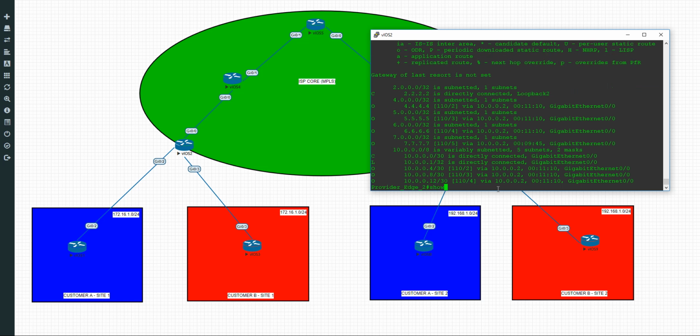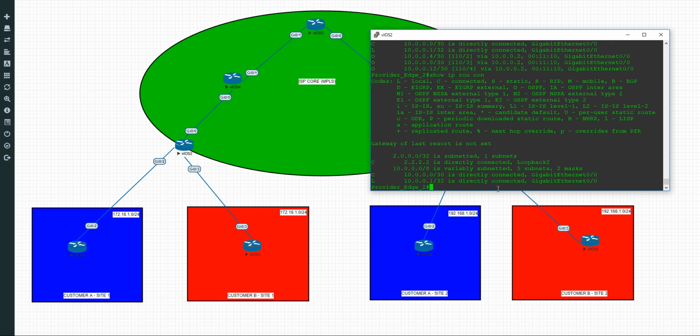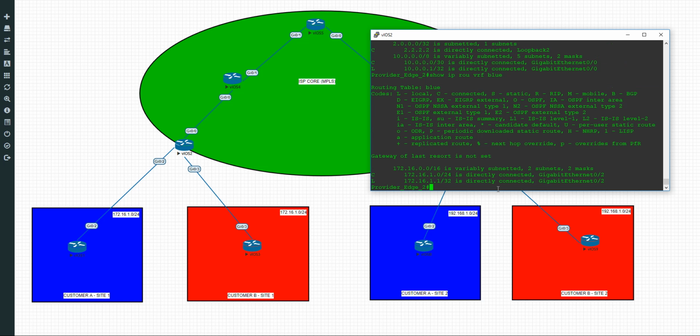Now if we do a show IP route connected, it's not there because it's not in the global routing table. If we do show IP route VRF blue, it's now in the VRF blue routing table.